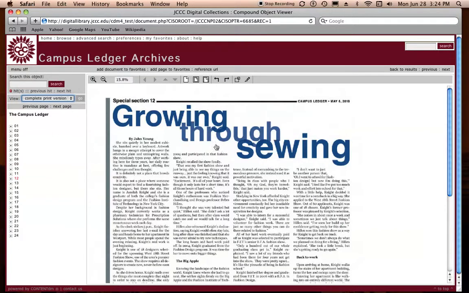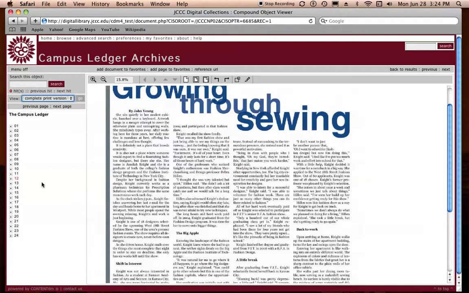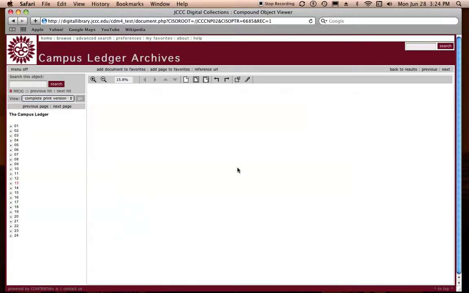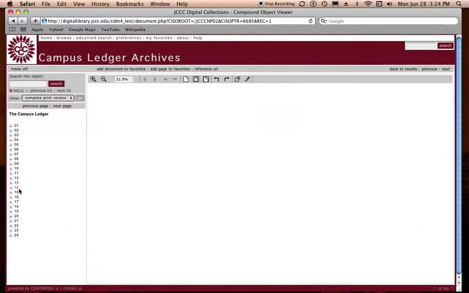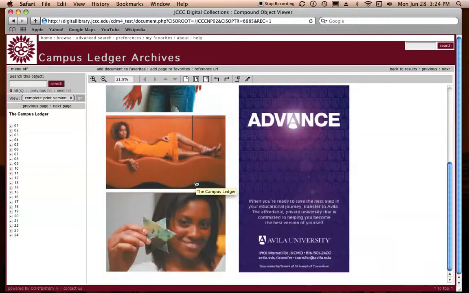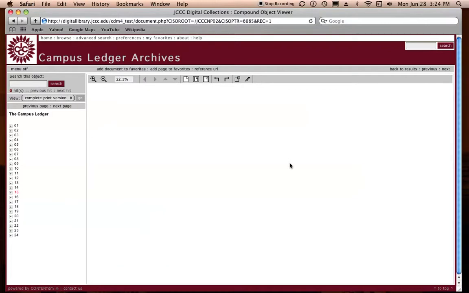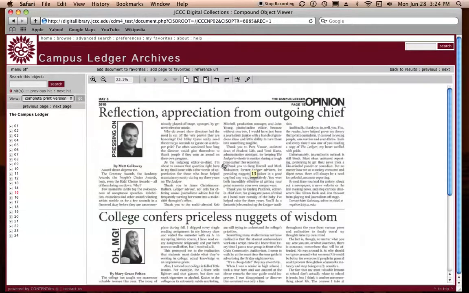Let's say I'm just interested in this story, the Growing Through Sewing story. See, it's on page 12. It continues on to page 13. The reason why this takes so long to load is because you'll see here this is only 15.8% the size of the original image. So they're saved very, very large for archival purposes. Continues to page 14. Get to page 15 and we're on to a different story. So pages 12 through 14 have the story we want.